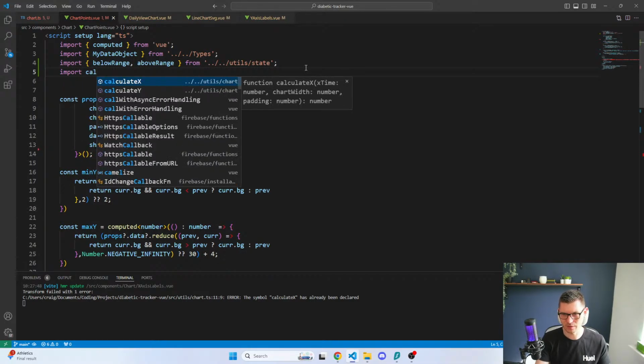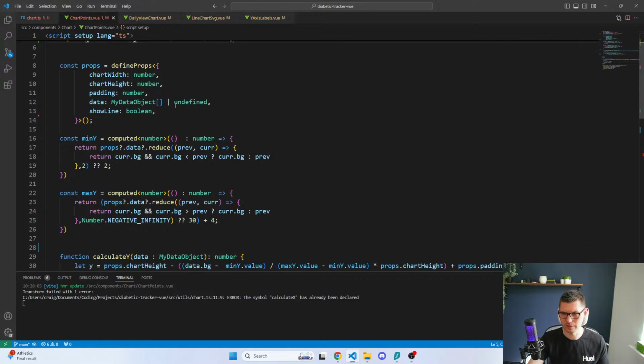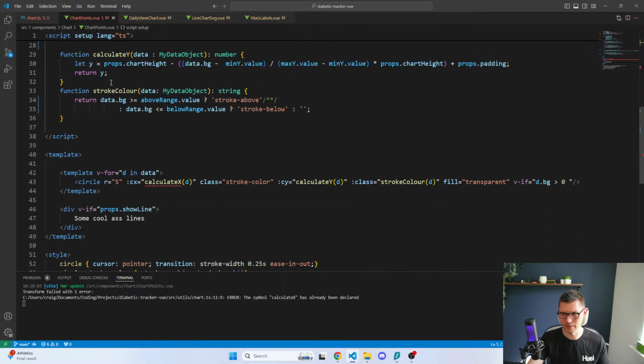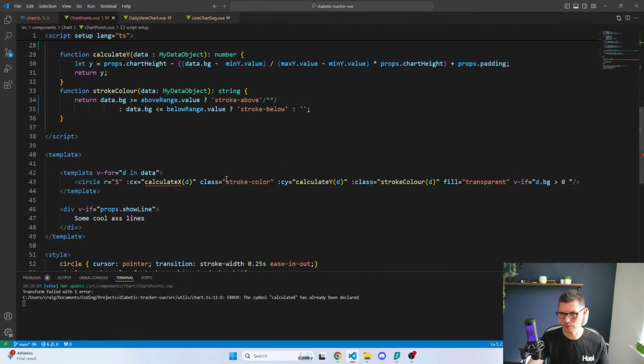Import calculate x. I know I've got an error, but that's fine. Close that for now.